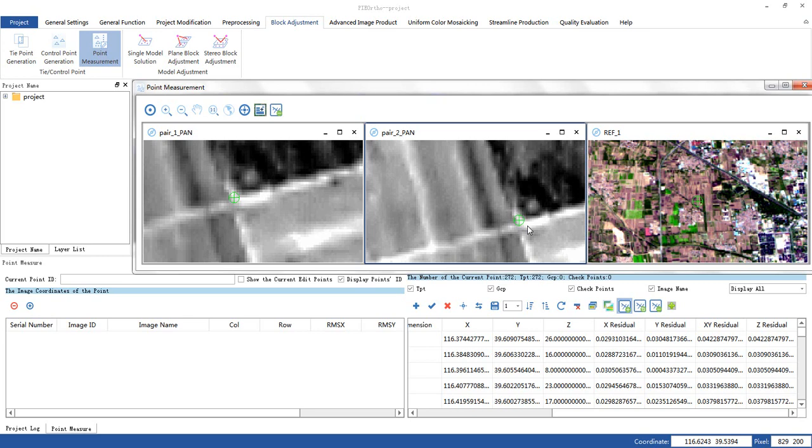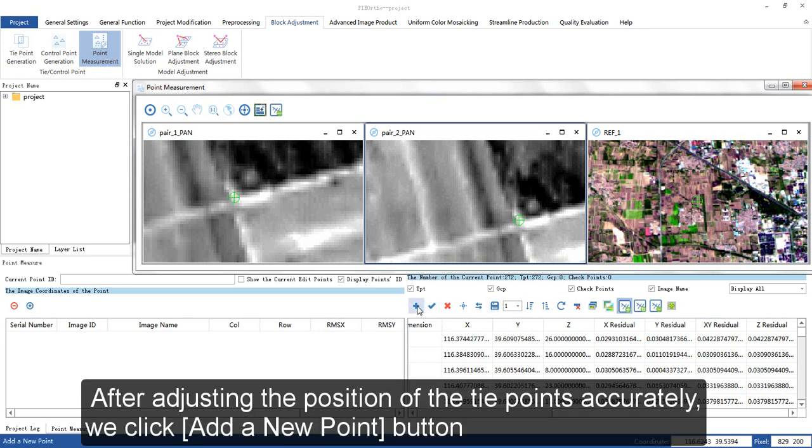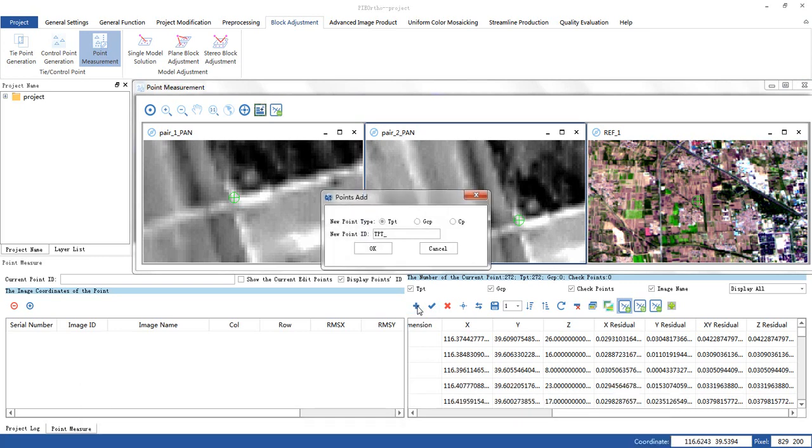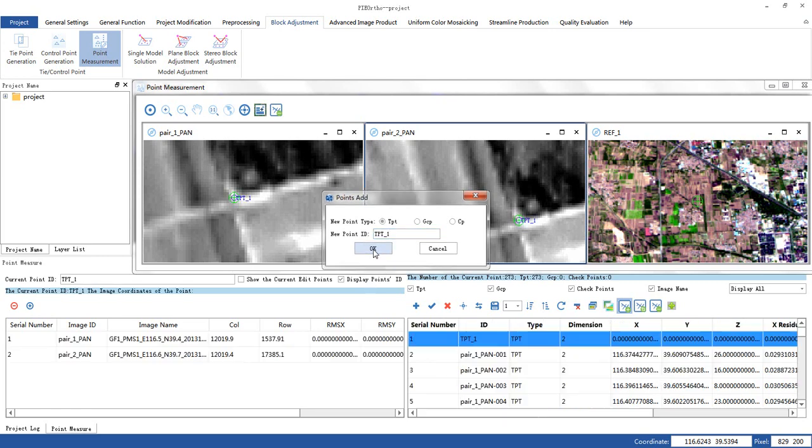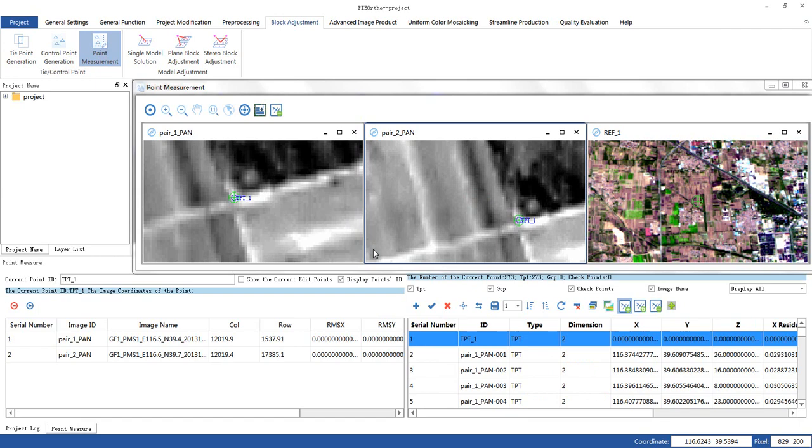After adjusting the position of the tie points accurately, we click the Add a New Point button to open the Points Added dialog. New Point Type. Select Point Type. Tie Point for tie points, GCP for control points, CP for checkpoints. New Point ID. Enter an ID for the new point. After setting all parameters, click OK to complete editing.